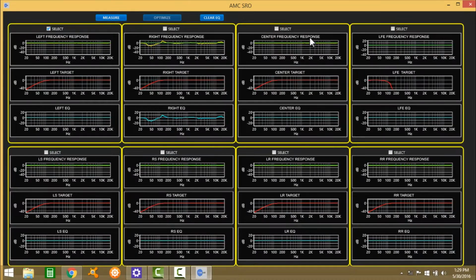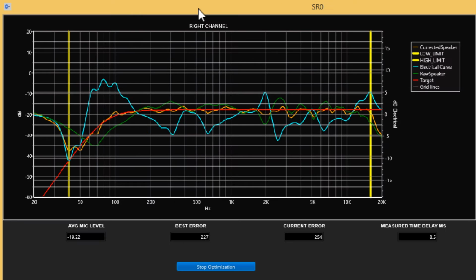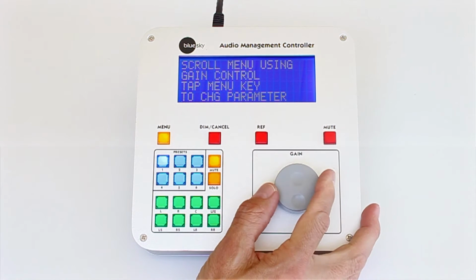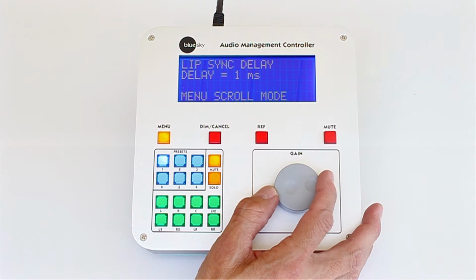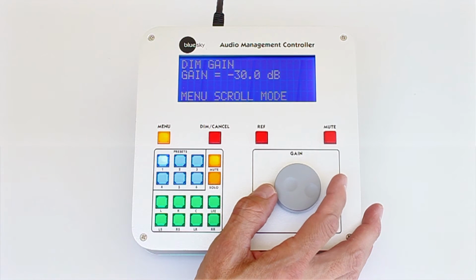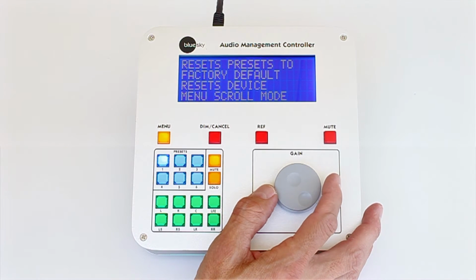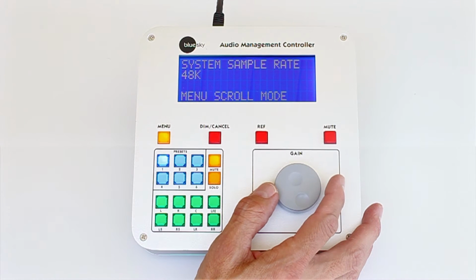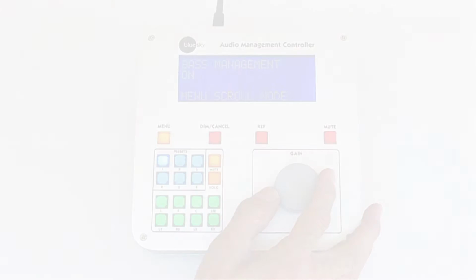SRO software includes MLS, Maximum Length Sequence Based Measurement System, with auto room correction or expert manual mode, correcting the in-room speaker response to a user-definable target curve. Scrolling through the menu, items include channel calibration, channel delay, lip sync delay, reference gain, dim gain, maximum analog level, channel pink noise, factory default reset, system sample rate, device input selection, and bass management control.